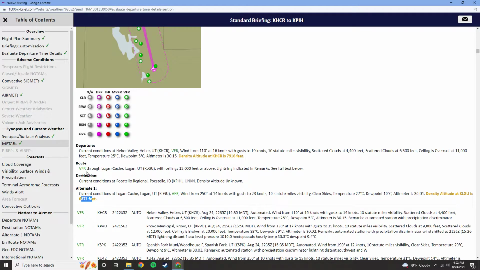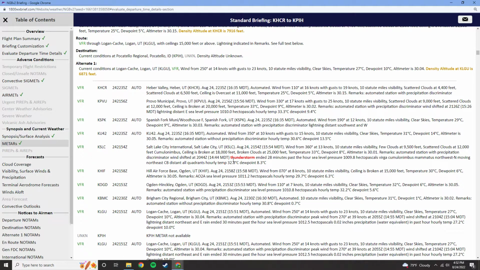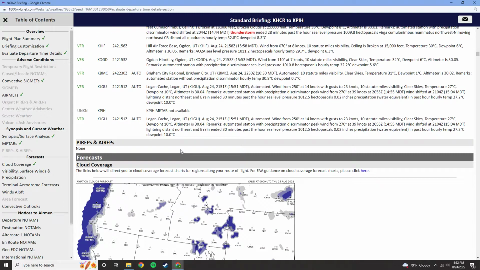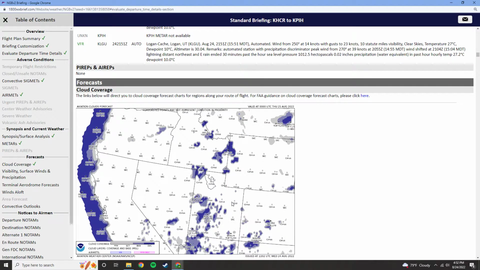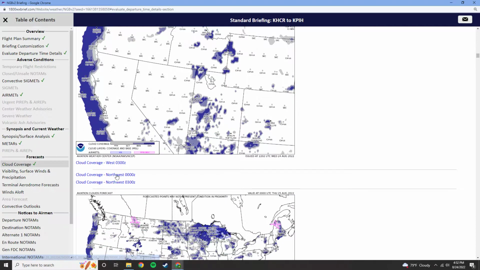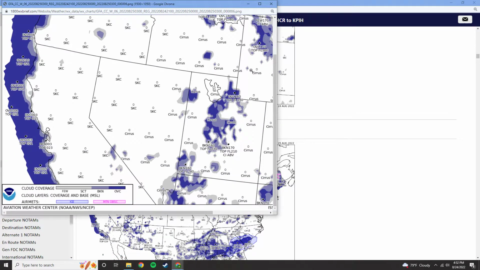And then because we put in our alternate, it's going to show us our destination, and it'll also show us the things there. And it does a good job of highlighting anything you need to be worried about. So thunderstorms in red, the density altitude here is in orange. And then we have the cloud coverage chart. So this shows the cloud coverage in the area. And then we have the cloud coverage for the whole country. And you can also click this to see a blown up view of it.